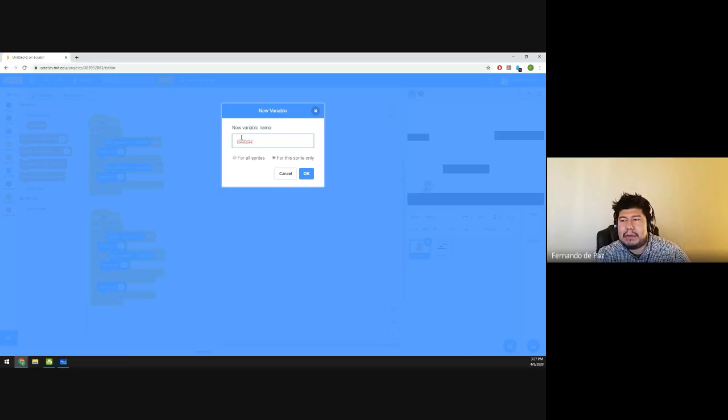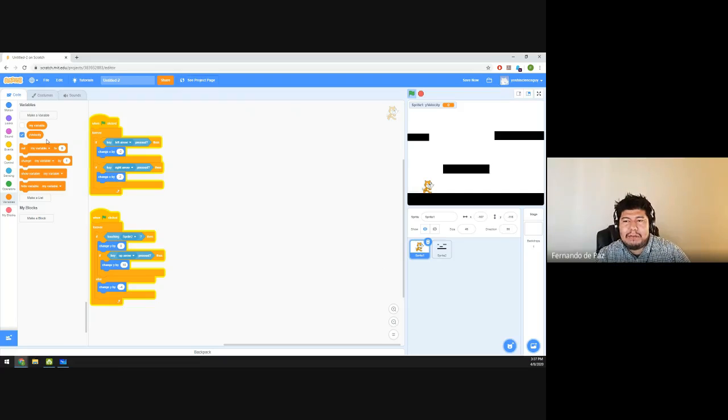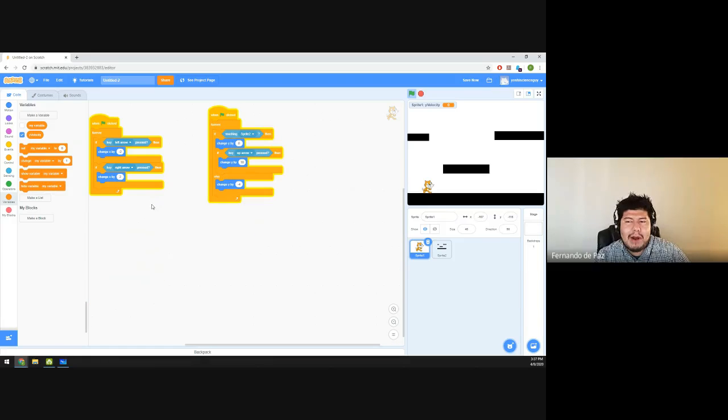Okay, so that means how fast I'm going on the y direction, going up or down, right? So here, make sure you click on for this sprite only, because we're only going to make the velocity for this sprite. So we're going to click on OK. Now on the left-hand side, you should see a block called y velocity, and it should be shown up here. We're going to remove this soon, but for now, let's just keep it. Y velocity is going to keep track of how fast I'm going on my y-axis.